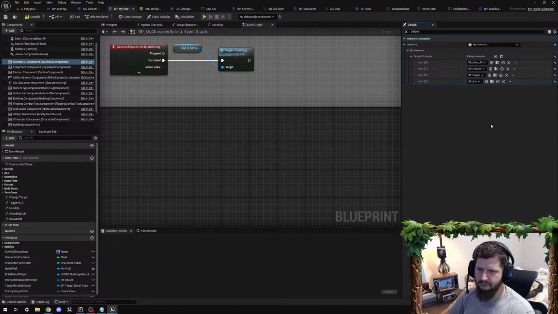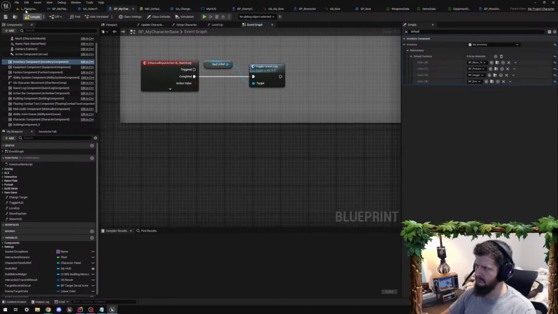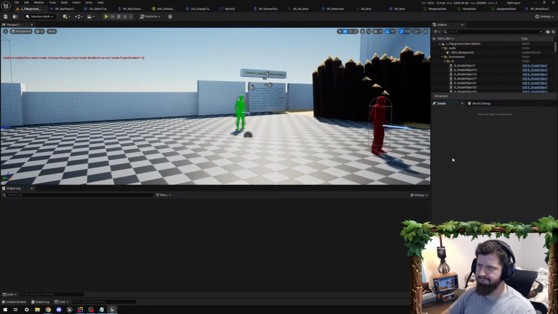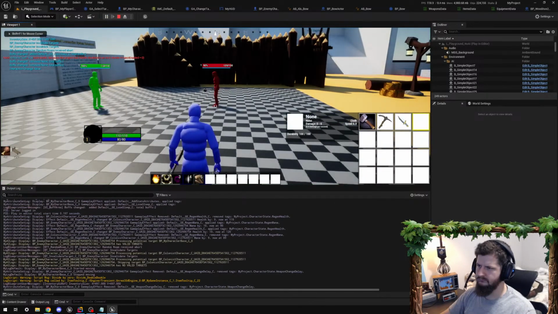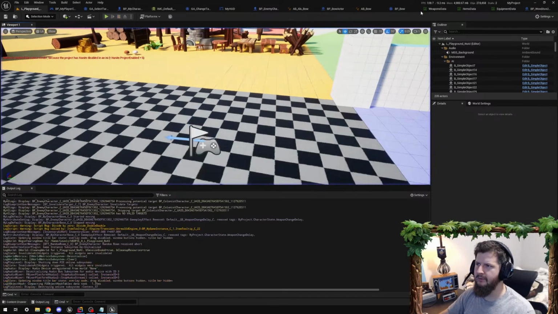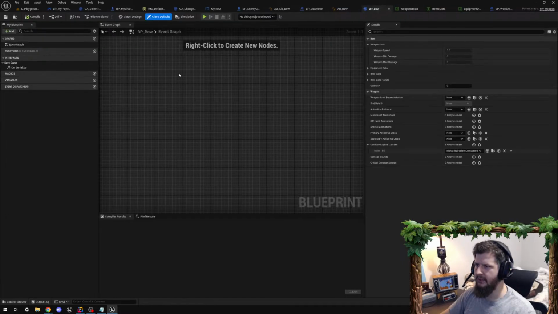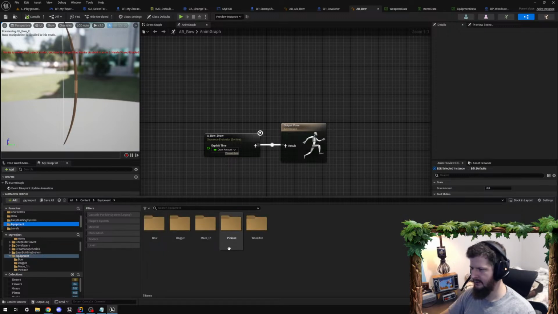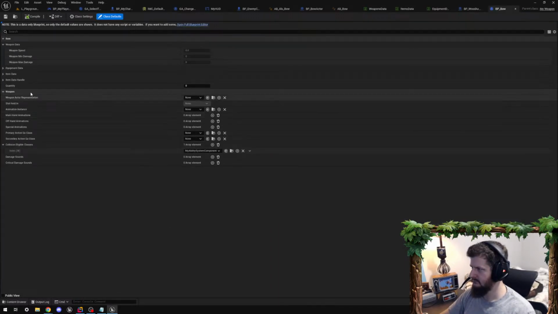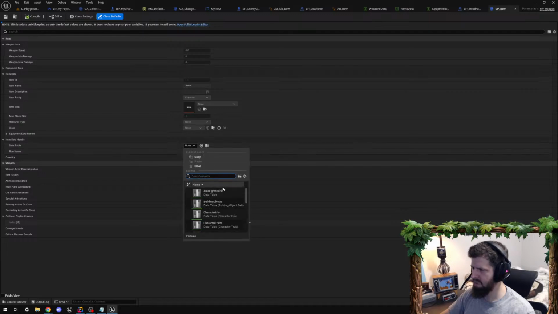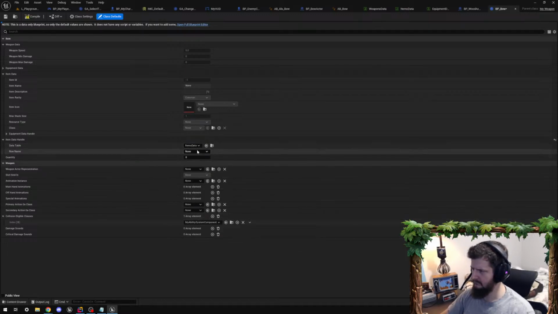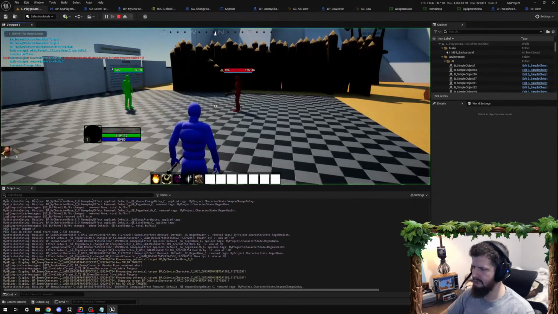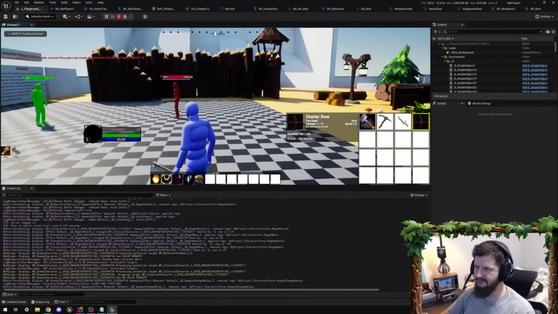Bow. Okay, it's marked as none. Sick. I think I need to actually add it in here. I need to add the data. Starter bow. There it is. There's the icon.